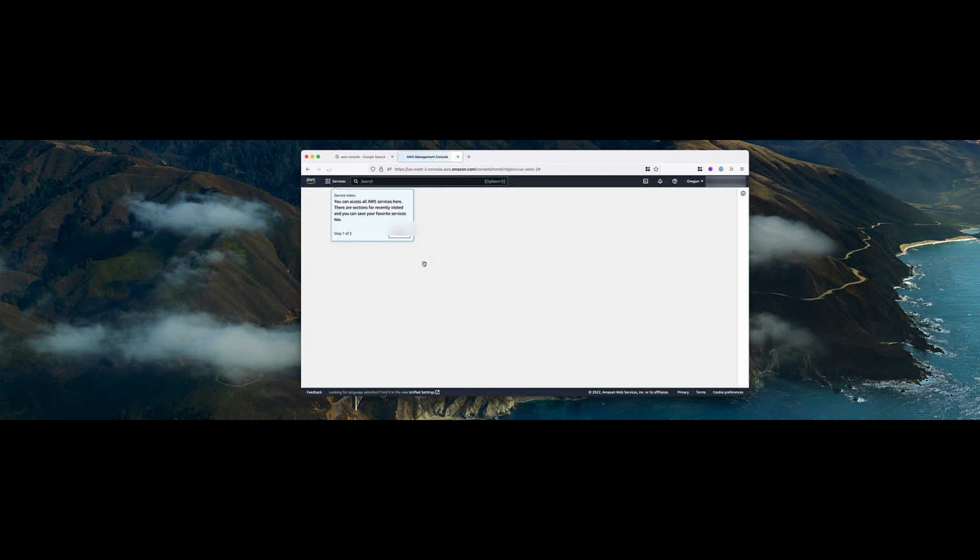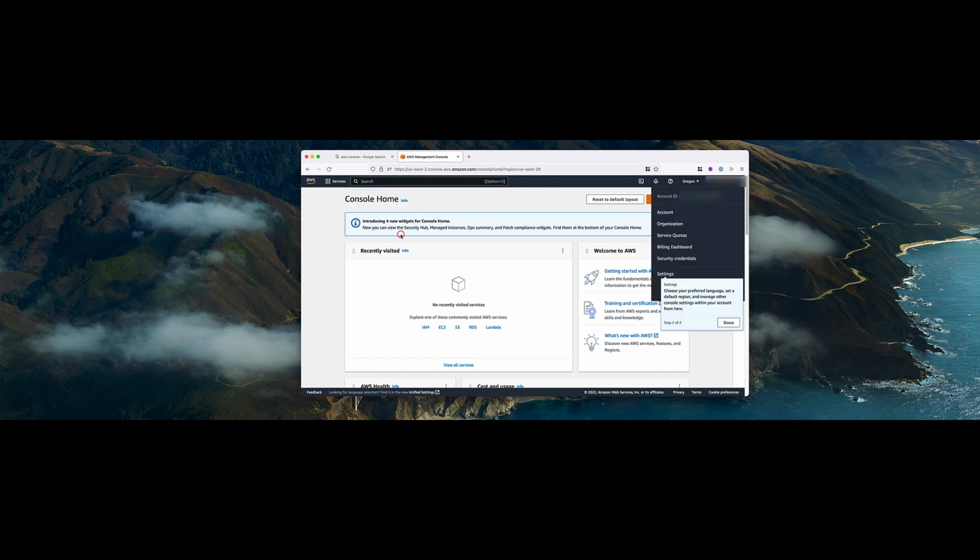Once you enter the information, you will be taken here. This is the AWS Management Console. And once you are here, you can start using your AWS services.